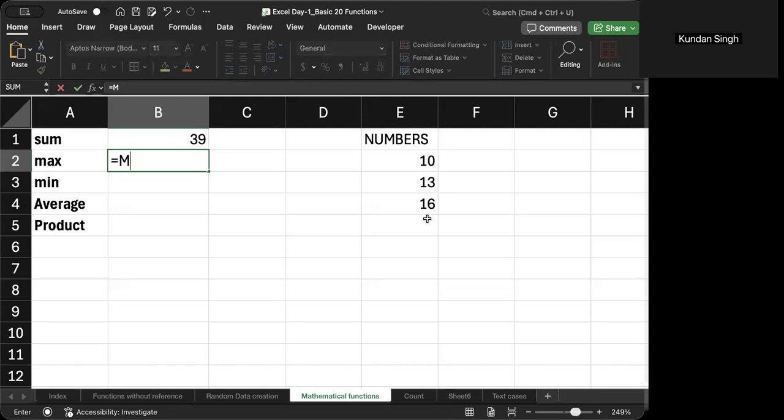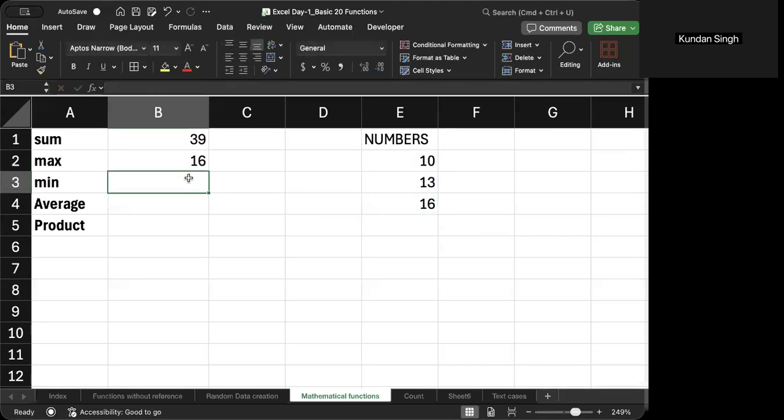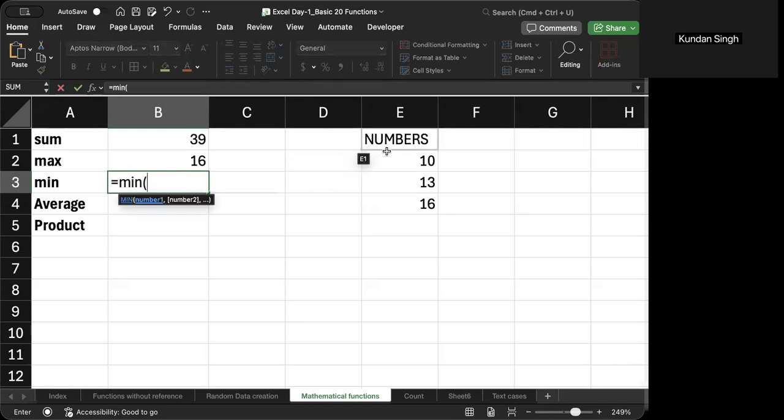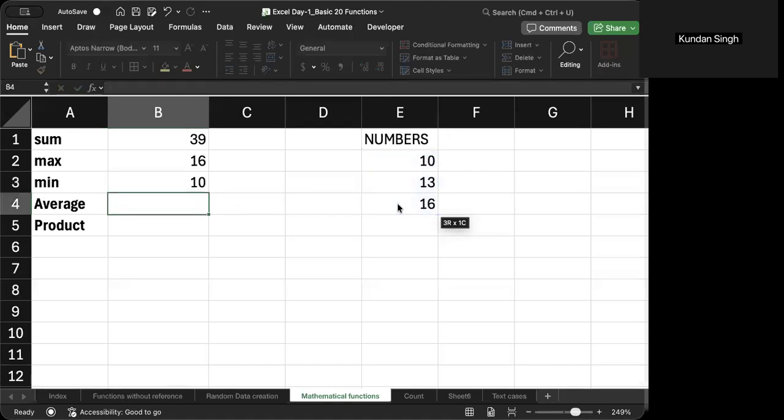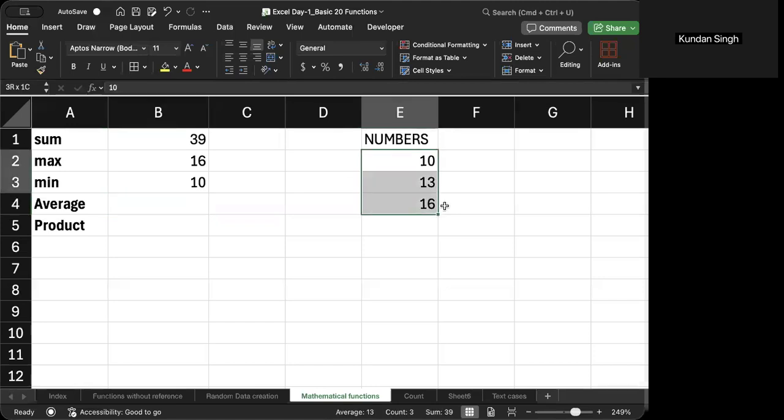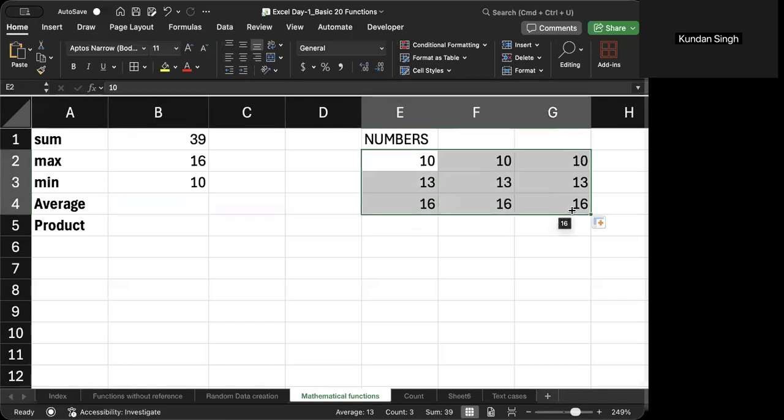Now suppose you want to get the maximum out of all the numbers, then you will use the MAX function, select all the data, then bracket close, enter. You will get the maximum number. Similarly, for the minimum number, we will use the MIN function, then choose the data, and we will get the minimum number. So let's suppose this is the data and the array is like this.